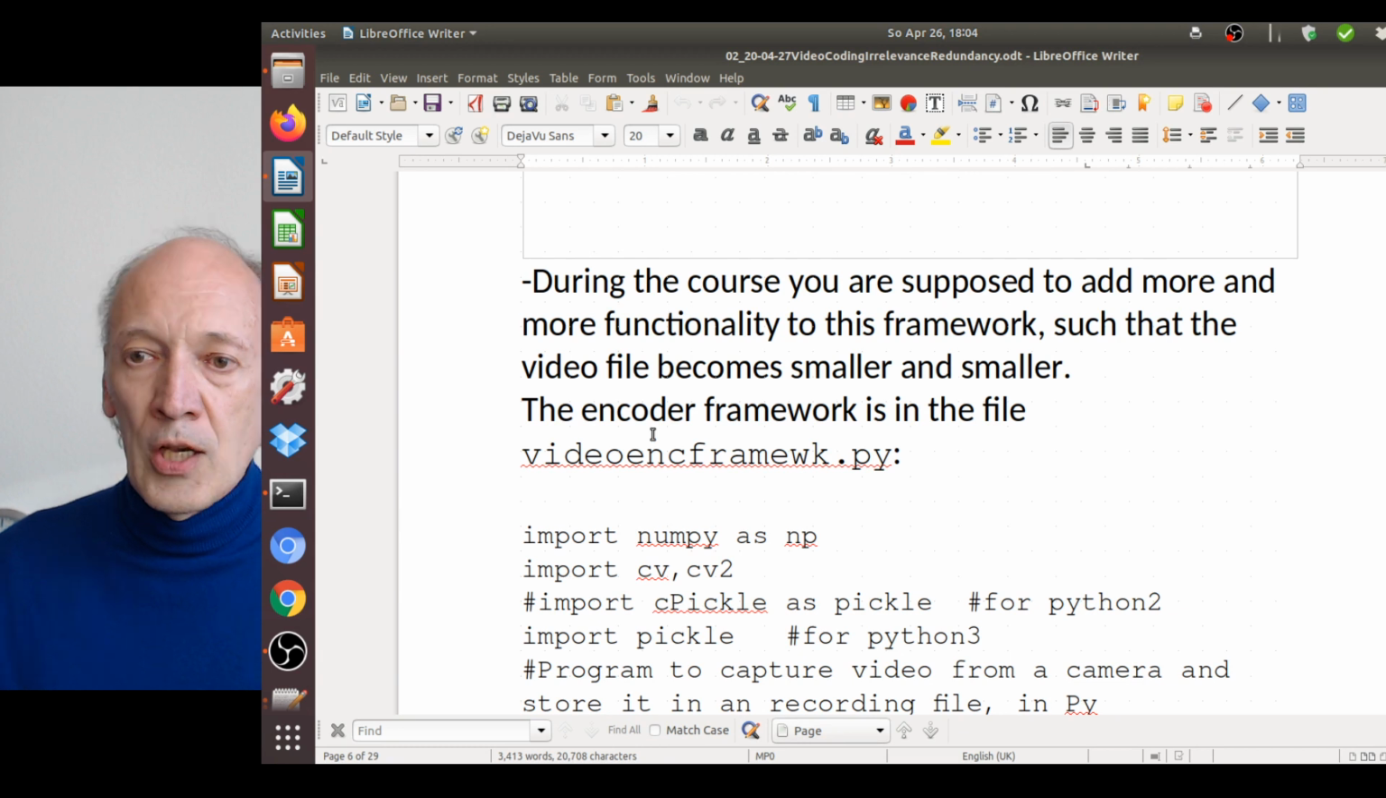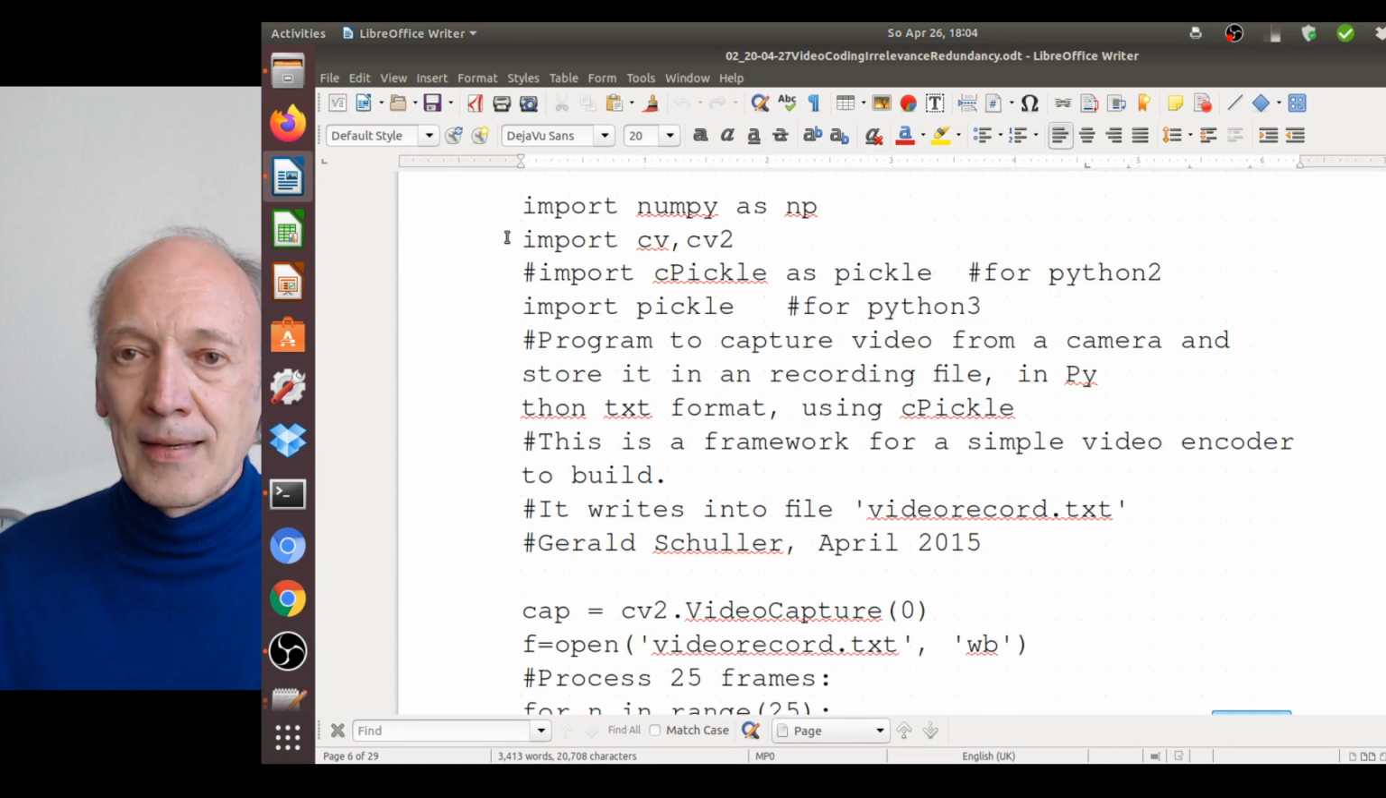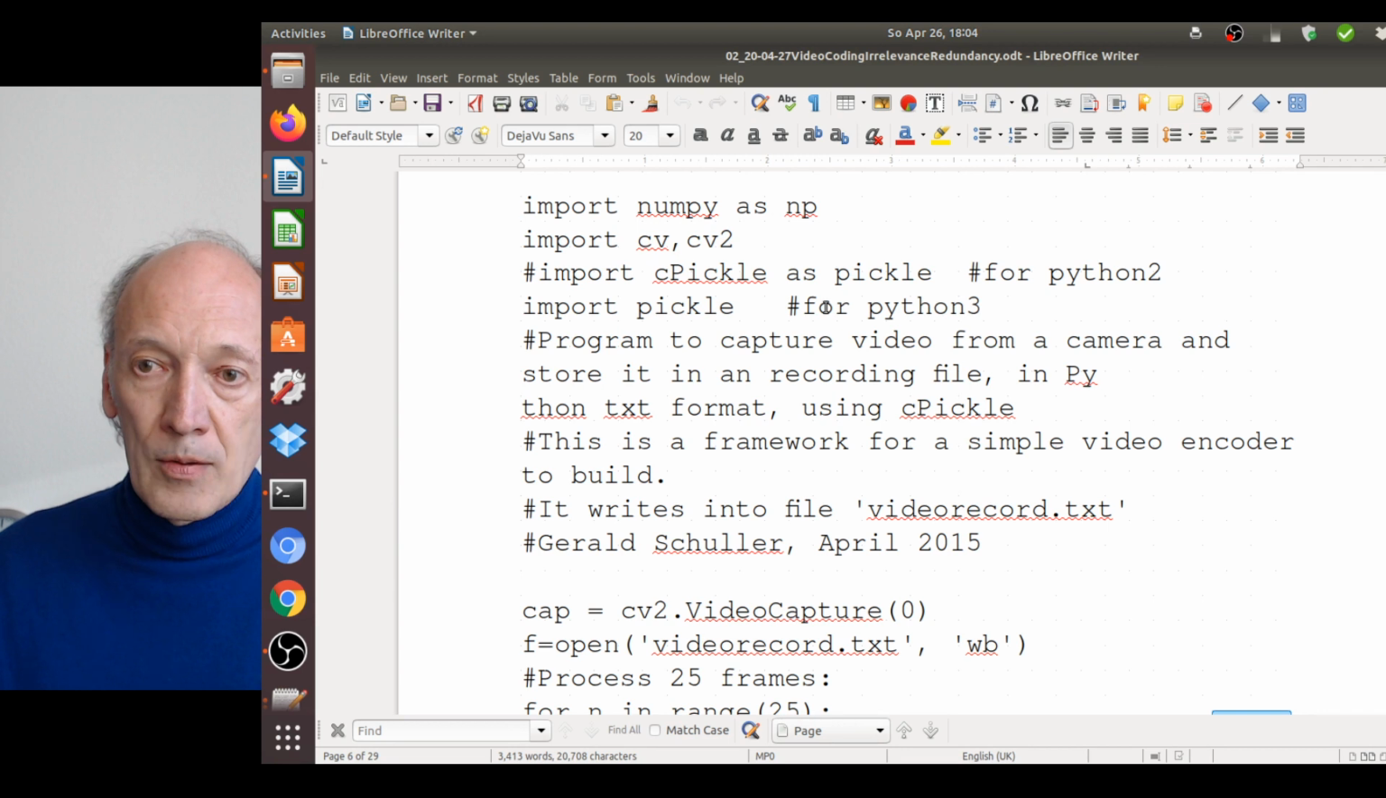So the encoder framework is in the file videoencframework.py. And here you can see it. It starts just like the examples that we just saw. It imports NumPy and OpenCV. It also imports Pickle. And since you're all using Python 3, we import Pickle by this name, otherwise it would be slightly different. And Pickle is used basically to convert structures, objects in Python to file without us having to take care of formatting. So that's convenient, especially when you do video.